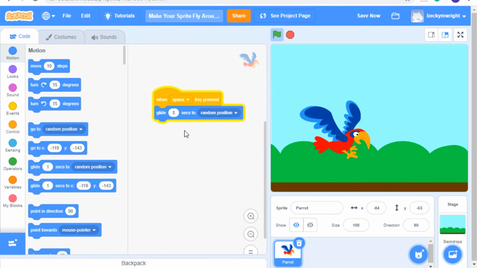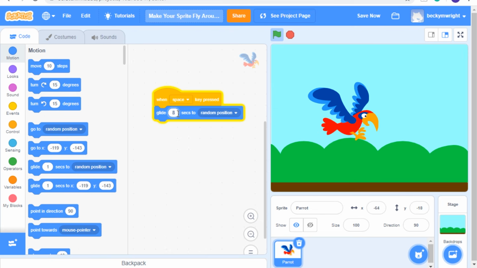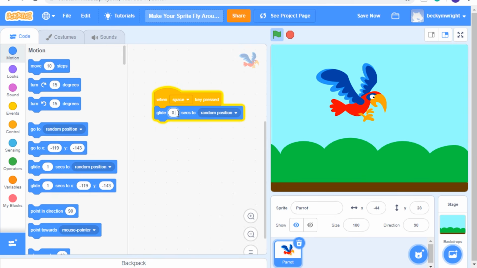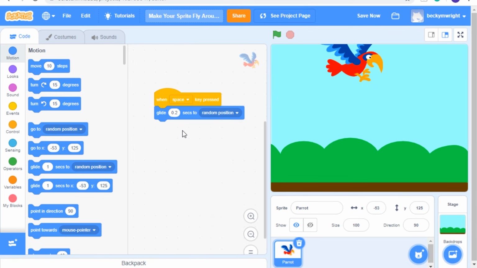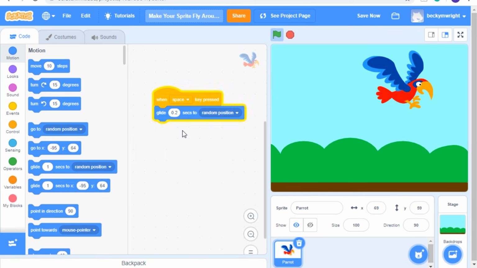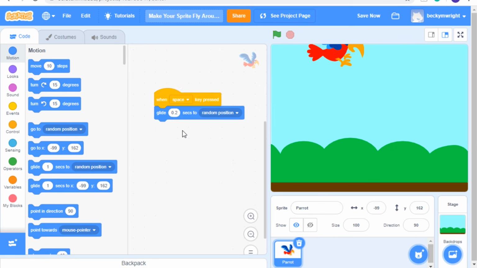Now, if I change this number to a smaller number, like 0.2, for example, and press the space key, you'll see that the sprite moves much more quickly because it's gliding for less seconds.